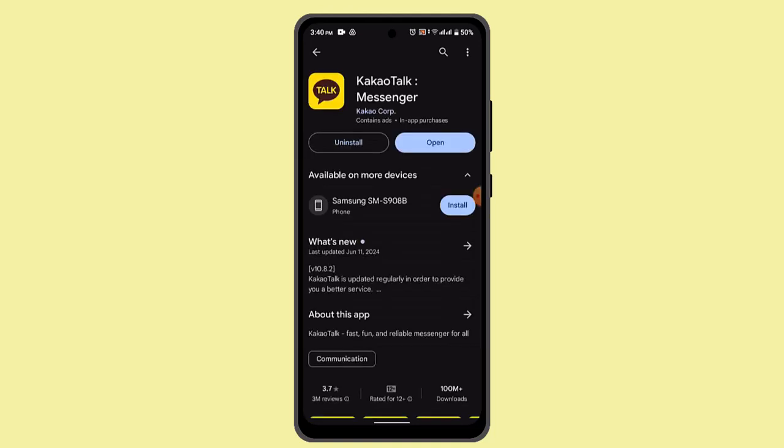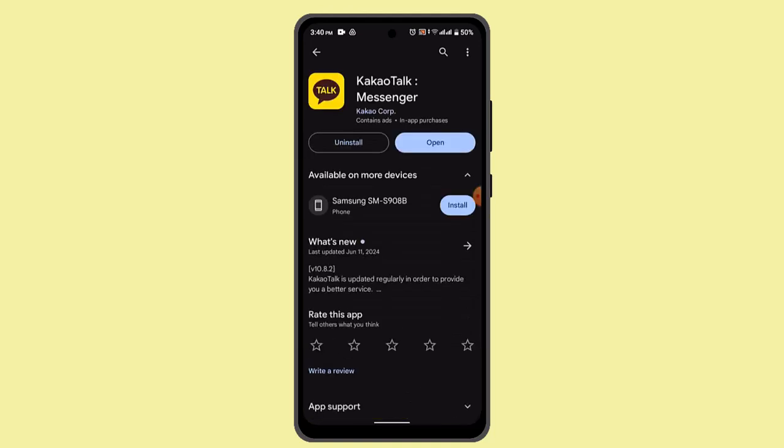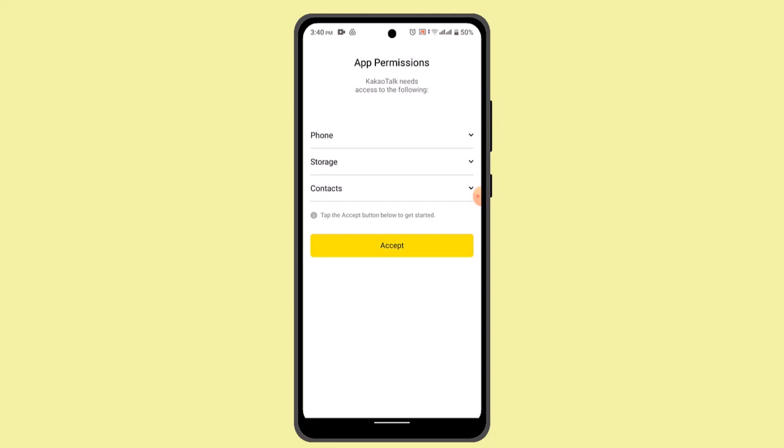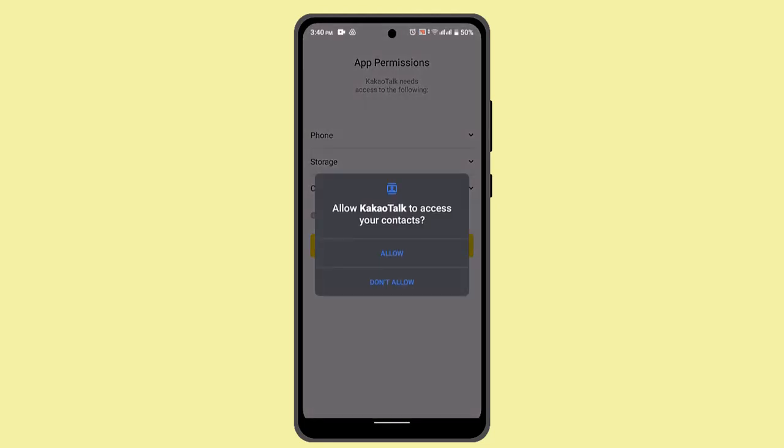First thing, go ahead and open up your Play Store. On the search box, type in Kakao Talk and then click the install button and wait for the application to be completely installed. After the application is completely installed, click the open button and begin the procedure of creating your account. Now just go ahead and accept all of the terms and conditions.